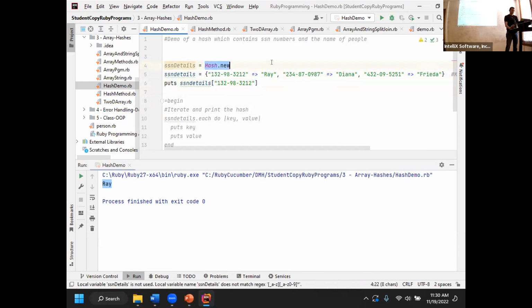Or you can do something like this, right? Empty brackets. This is again a hash, same as hash.new, like an array, but it's an empty hash. And then you are assigning the list of values in the next line. Okay, does it make sense?